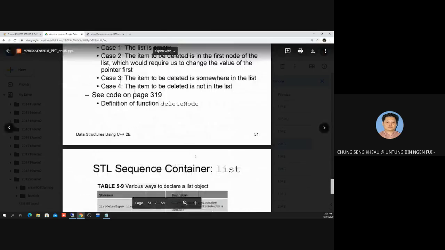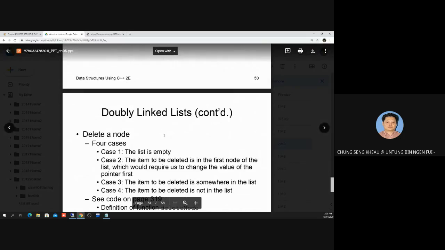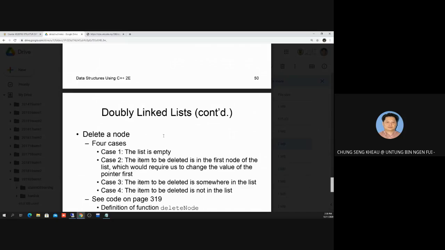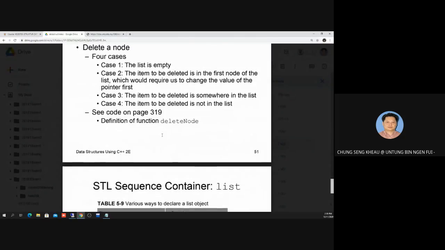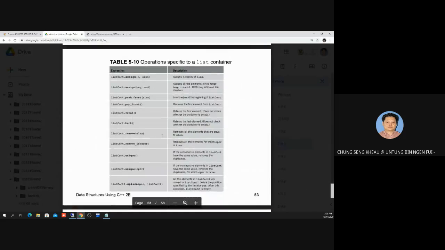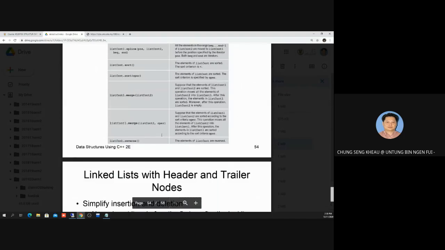Of course, we don't limit to double. We can have triple and many. It's not limited to two links. We can have many.